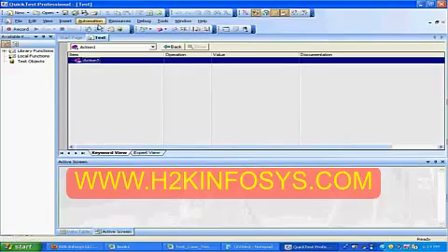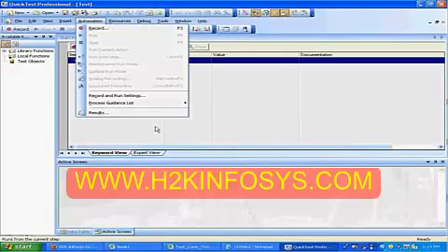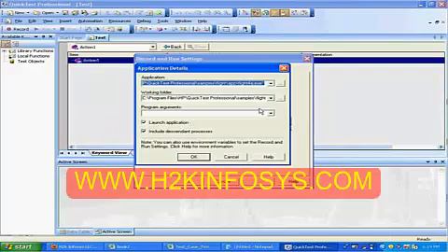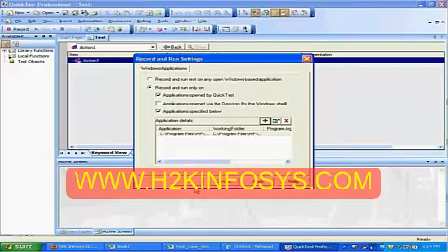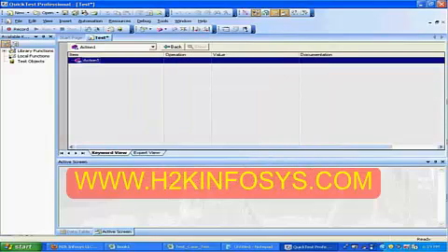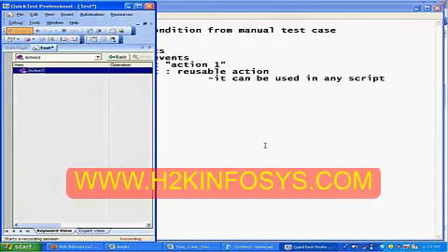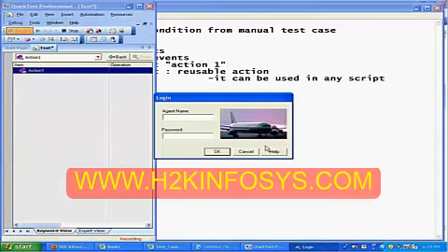Say for example, first let's try to record the script. Automation, record and run settings. And then, so this is the application I want to open. Okay, so click OK and apply and OK. Alright, and now I'm going to record the script. So click on this record button. Okay, and then you are able to record the script.